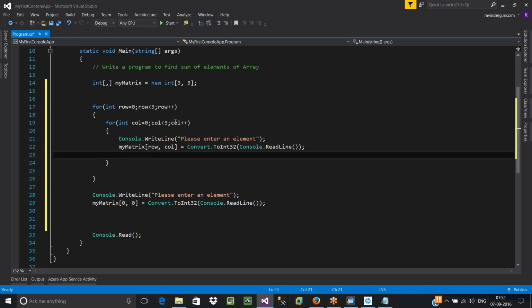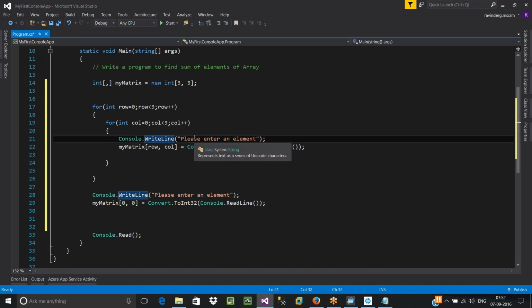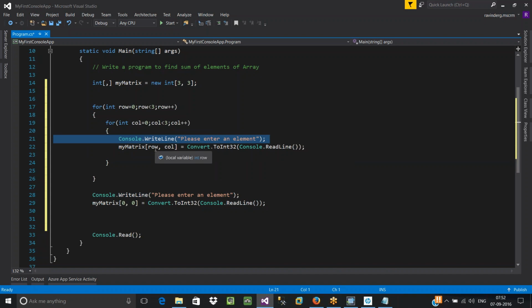Next, column will be incremented. What is the value of column? It is 2. Again check this condition. Is 2 less than 3? Yes, the condition is true. It will ask the user to enter the third element that is going to be stored at 0 comma 2. Still row is 0 only, row is not incremented, only column is getting incremented. 0 comma 2 is nothing but the third location. Now the column value will be incremented. It is going to be 3. It checks the condition. Is 3 less than 3? No. The condition is false.